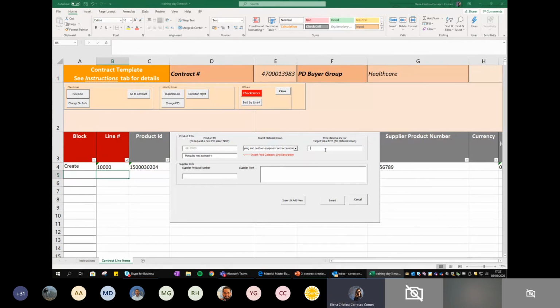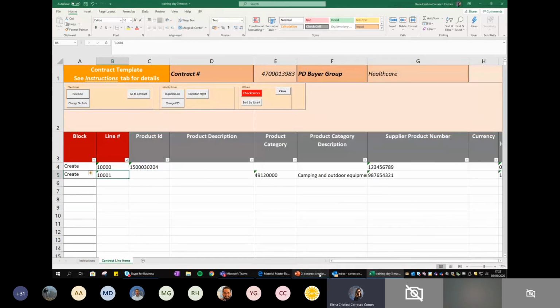And then NT 1000 here again. Supplier number and supplier text. I will insert. So we have already 2 lines. Each line has been inserted by providing different information.